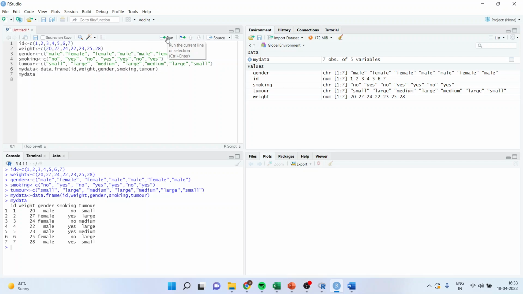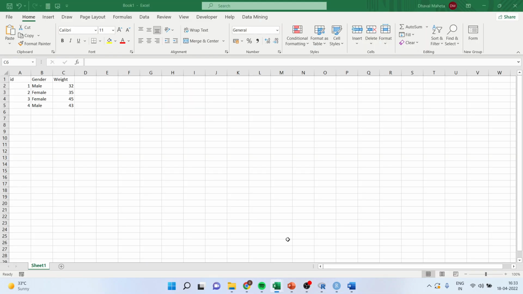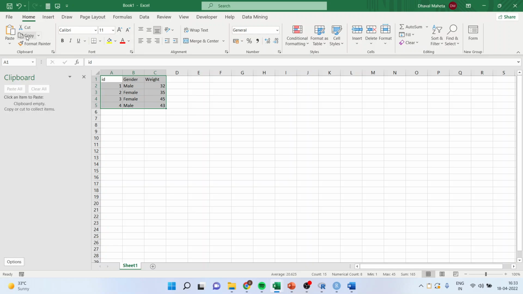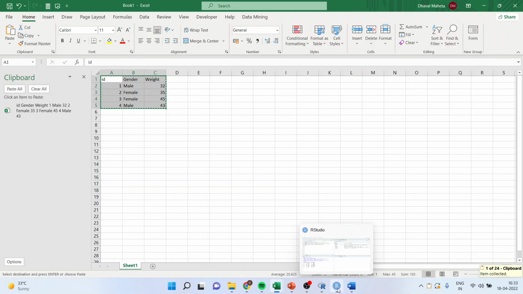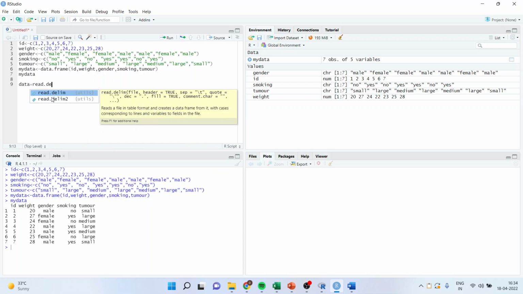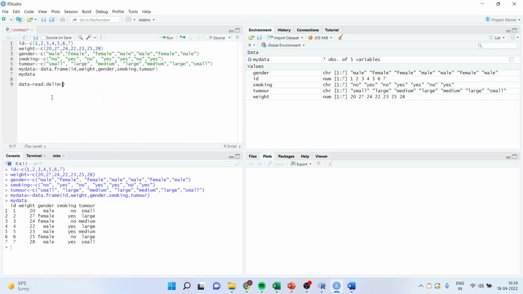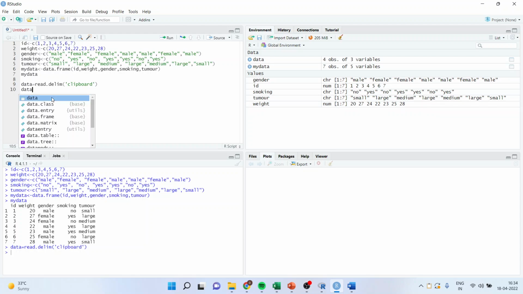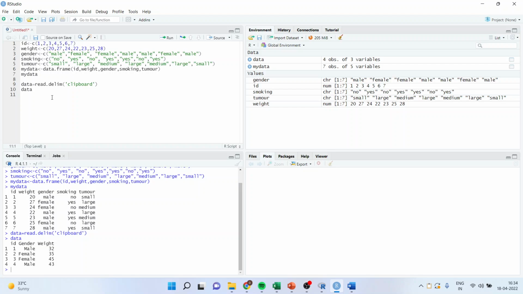Another method is that I'll directly go into Excel. I'll just enter the data here and I'll open the clipboard. Clear all. And I'll say copy. Once this is done, I will again go back to the R script and I'll write one command: data is equal to read.delim clipboard. I will run it. Now I'll run the command data and I'll get the data file. So this is another method to bring the data from the clipboard into R.